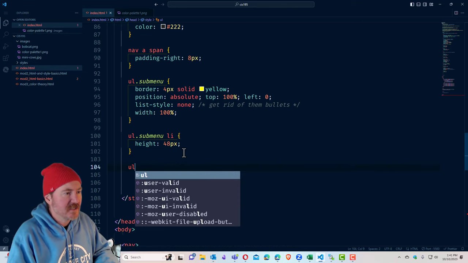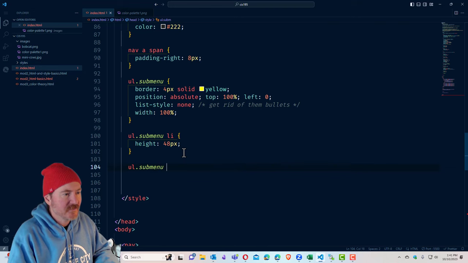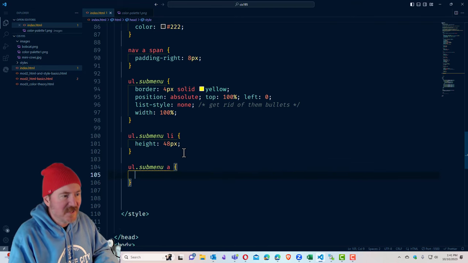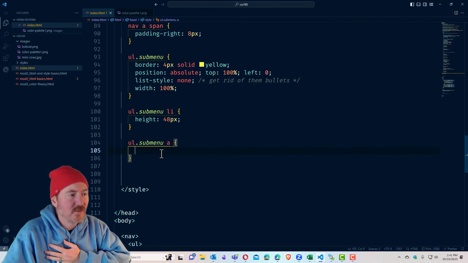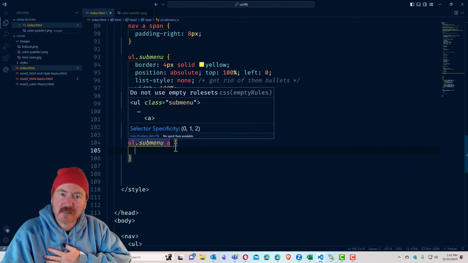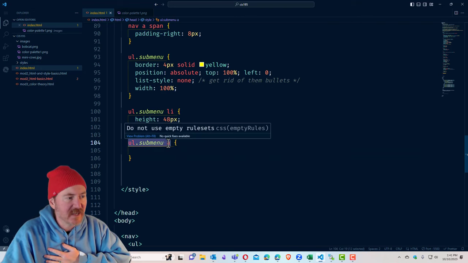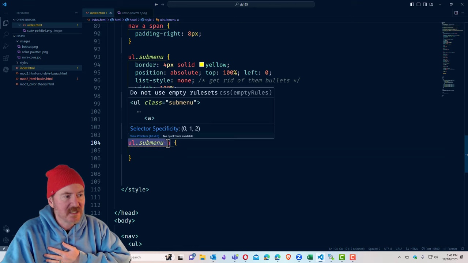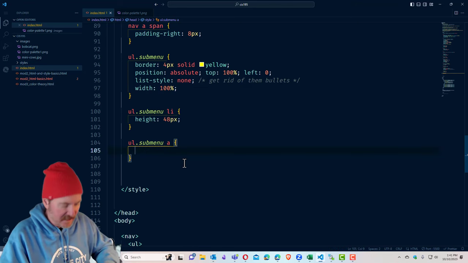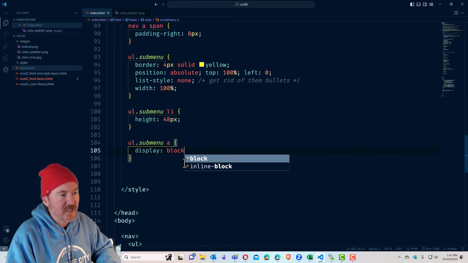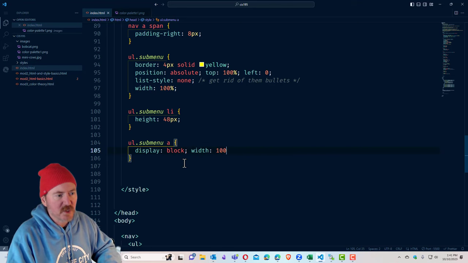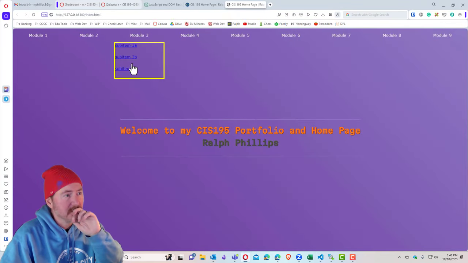I'm also going to do this, dot submenu, space anchor. Notice I'm just doing descendant selectors. I'm not going through the whole path. With descendant selectors, I can be much more open, especially since I classified this as a submenu. I can say just the anchors in the submenu are going to have this styling. Again, I will do display block, and I'm going to do a width 100% and a height of 100%. There we go. Yeah, it's actually going pretty well here.